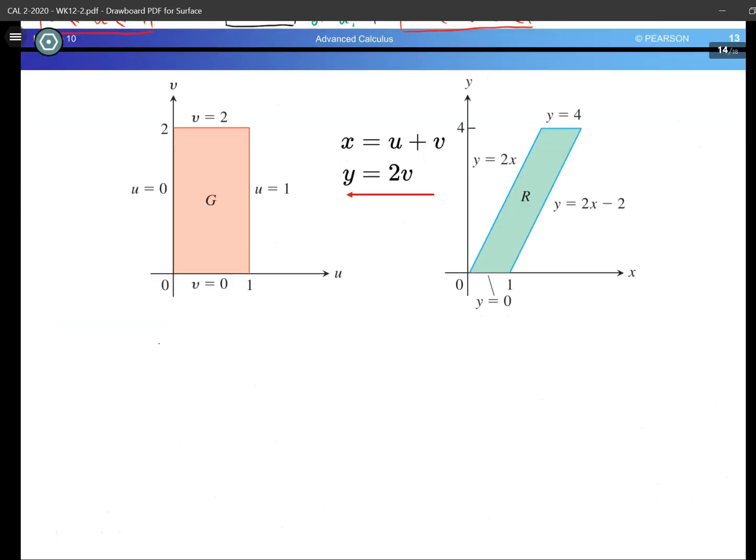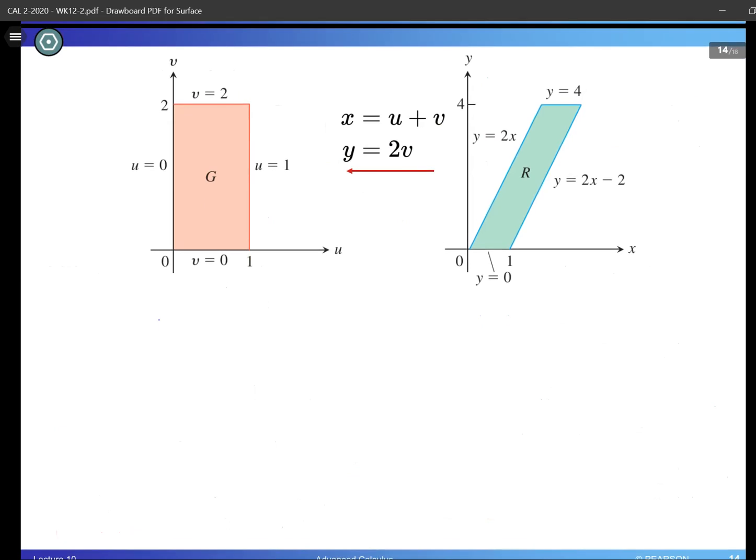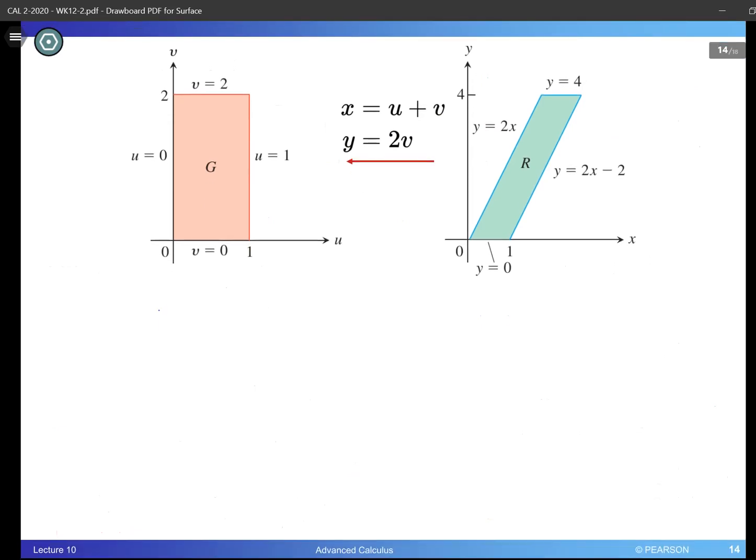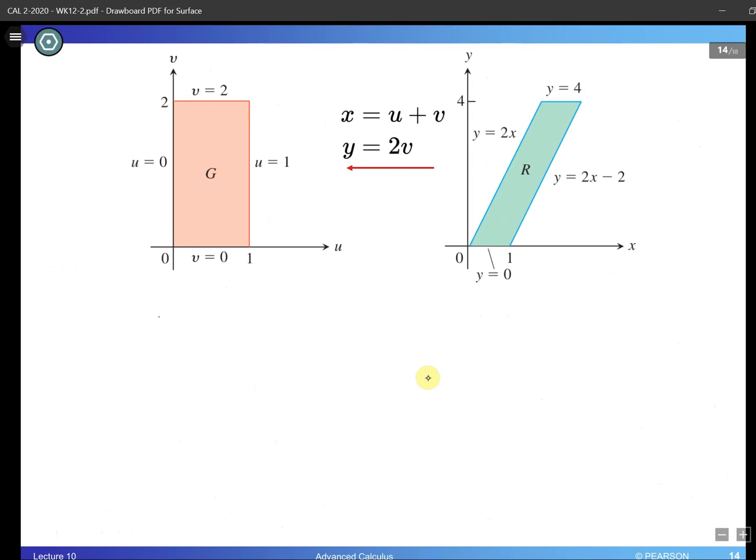Okay, so before anything, let me write down all the information that we got again. From 1, we know that this new function is going to be g of u and v equal to, okay, just u. We have found that. And number 2, the transformation of the differentials.